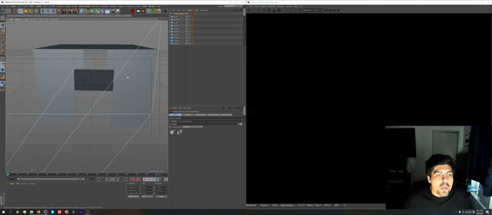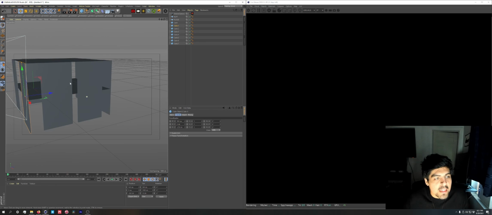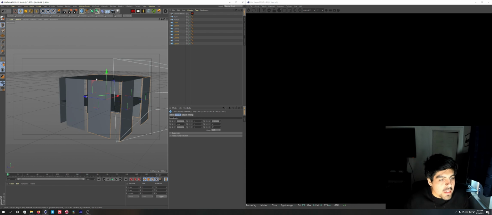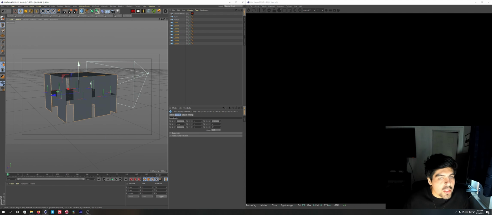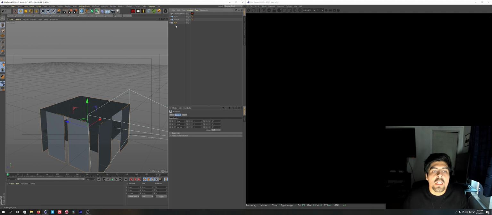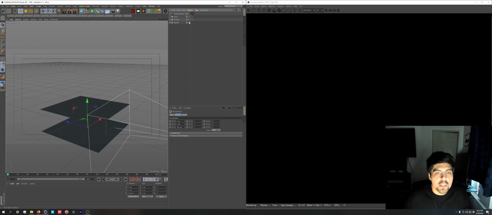Alright, so like I said, I kind of want to organize this a bit more so it's not so crazy in the project manager. So I'm gonna just click all these walls and then click Alt G, and it should pair them into a null group instance. Then we could just call it walls. That way, if you want to turn the walls off, you can click this and you can see what's going on here.